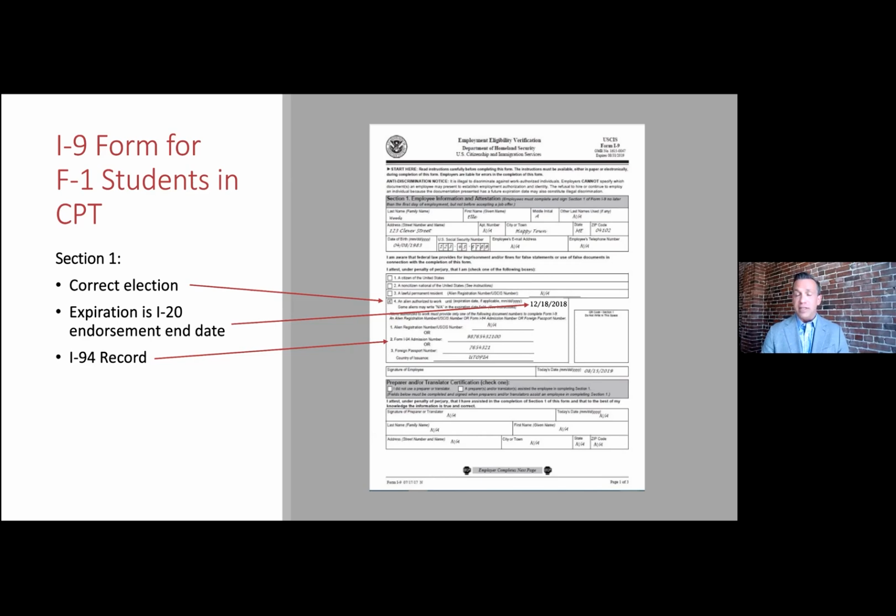Again, as the employer, you're filling out section 2, box 4, the alien authorized to work, how, in what capacity, for how long. You're going to provide the Form I-94 number, the passport number, and you're going to provide the end date provided to you on Form I-20, where it says this is how long the CPT is authorized for.